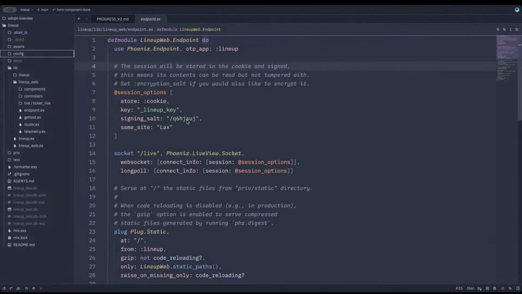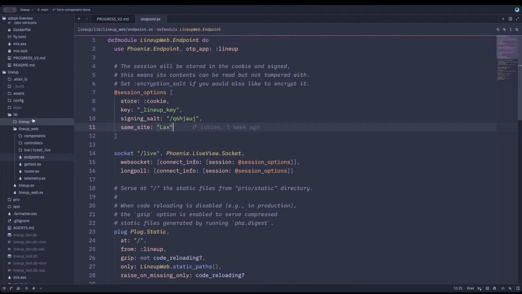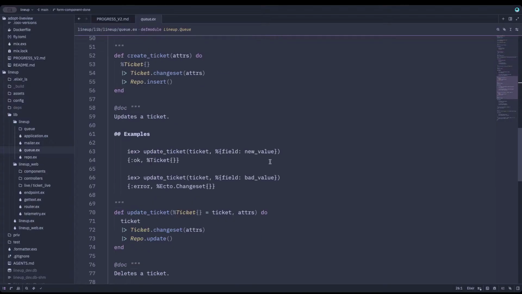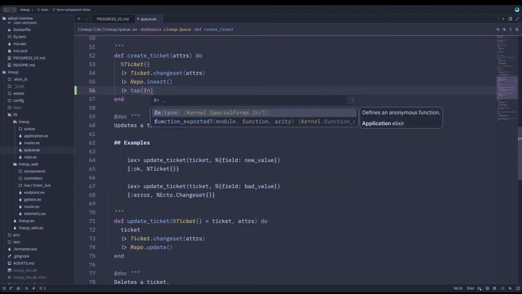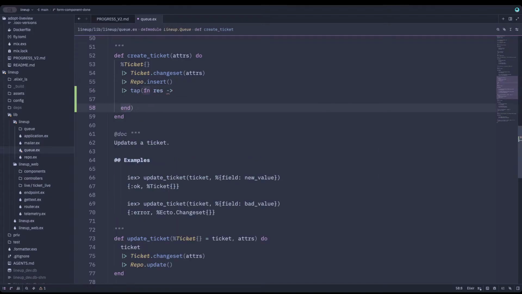Back to the code. Here we have our context, which we call queue. And then whenever a ticket is created, we insert it. I wonder if I can tap into that. Yeah. So we can use the tap method to say that we wanna do something but not change the result in the end.